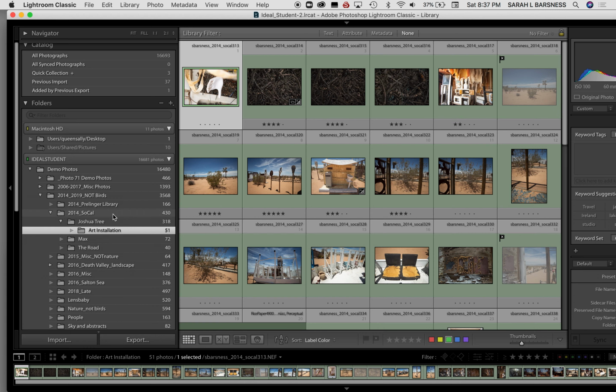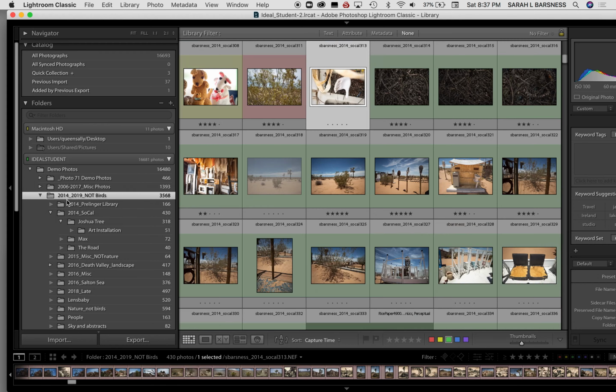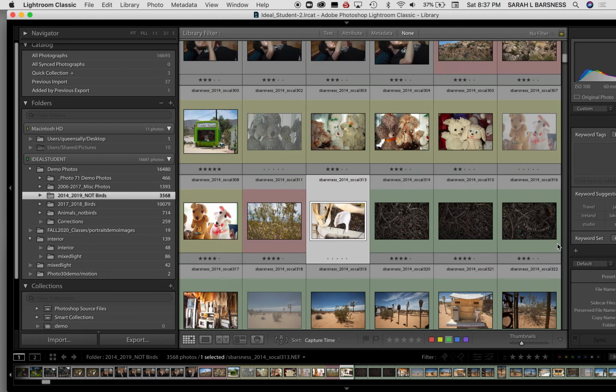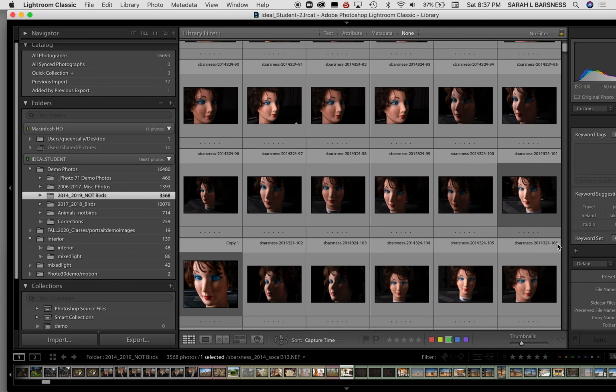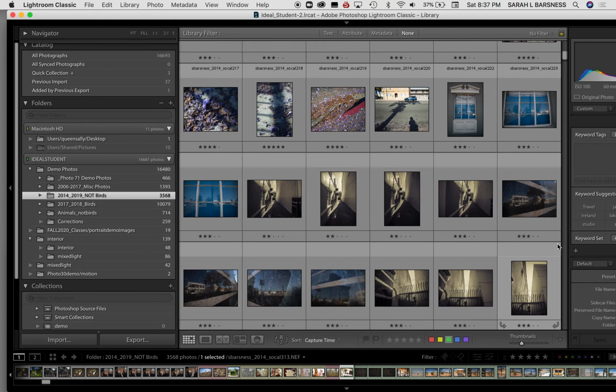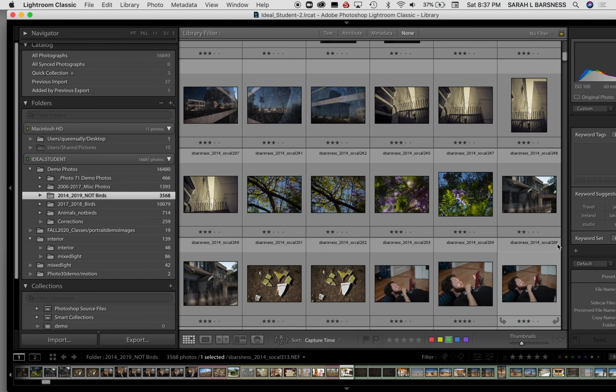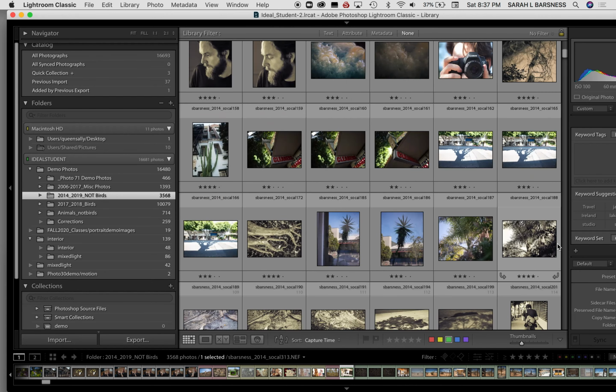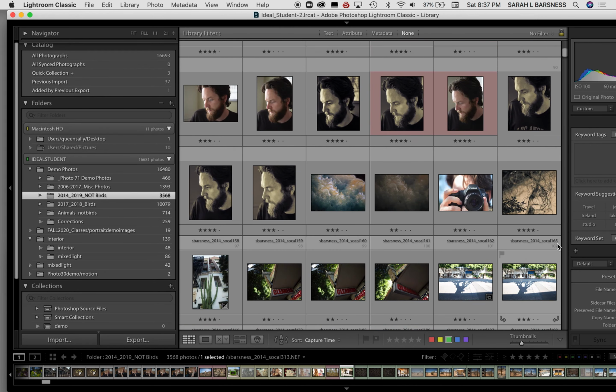And I'm actually going to go to the larger folder. I'm going to go all the way up to Not Birds and select. This is a whole bunch of different stuff in this folder. It's got things that are rated, things that are not rated, things from various different trips, things that have nothing to do with travel. So this is just anything that's not birds. It's a pretty big folder. There's about 3,000. And I want to show you some methods that we can use to search through this particular folder without having to dig through individually.